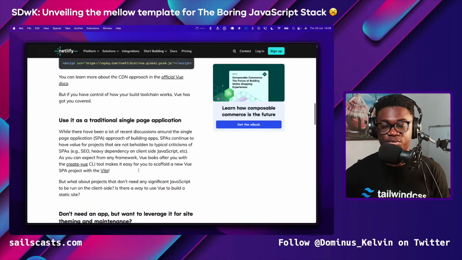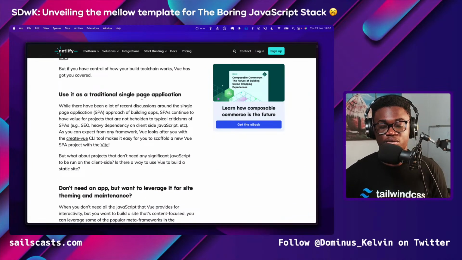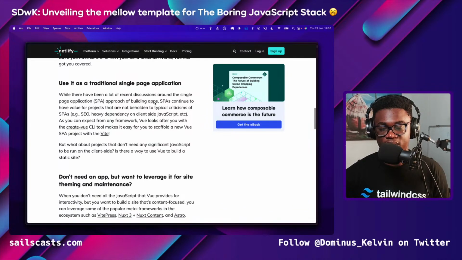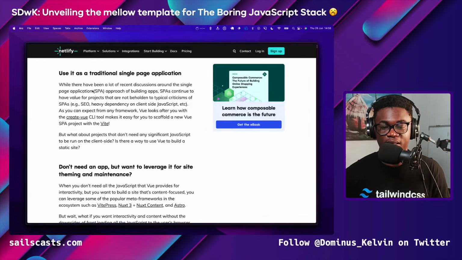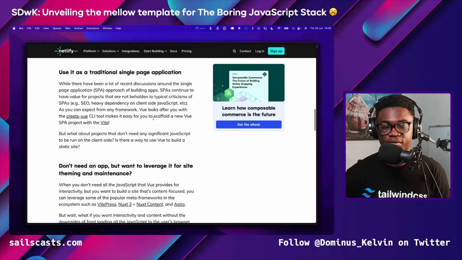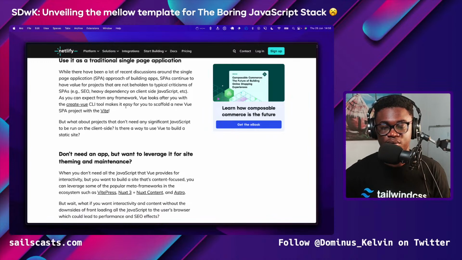But if you have control of how your build toolchain works, Vue has got you covered. Use it as a traditional single page application. While there have been a lot of recent discussions around the single page application approach of building apps, SPAs continue to have value for projects that are not beholden to typical criticisms of SPAs. Example, SEO, heavy dependency on client-side JavaScript, etc. As you can expect from any framework, Vue looks after you with the Create Vue CLI tool. It makes it easy for you to scaffold a new Vue SPA project with Vite.